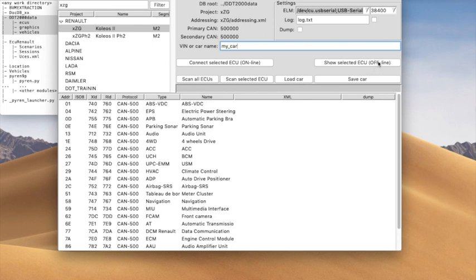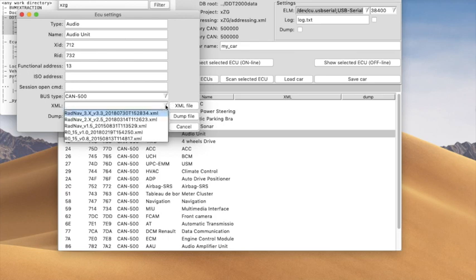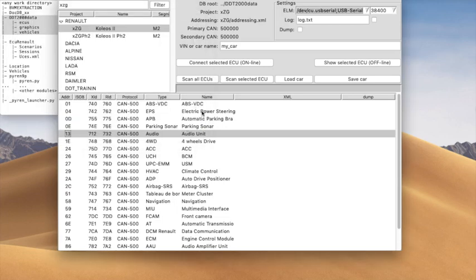Now the XML column, of the list of units, is empty. Units must be scanned to determine their type and parameters. Or you may set them manually. By double-click, you can open the parameters of each unit. Here you can manually select XML and dump. This can be useful for working offline.